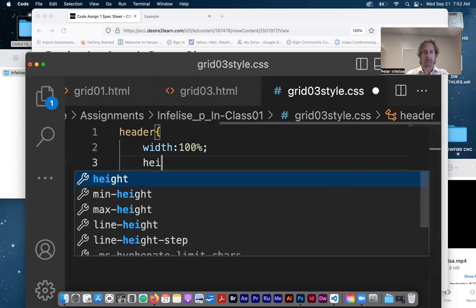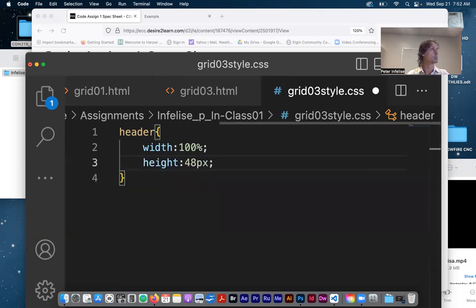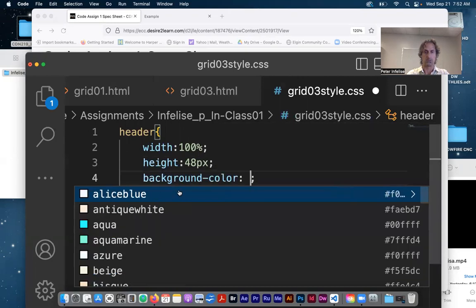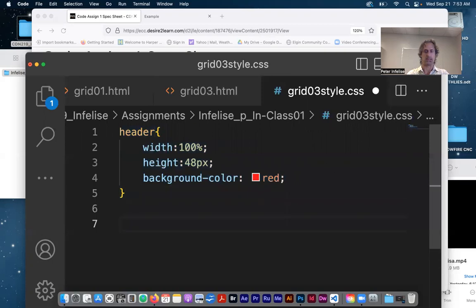And height, pixels. I am going to go ahead and give this a background color. For this example, I'm not going to worry about the font options. I know you guys can do that, but that'll save some time on this video. I would like to see the font style, though, for this. Okay.